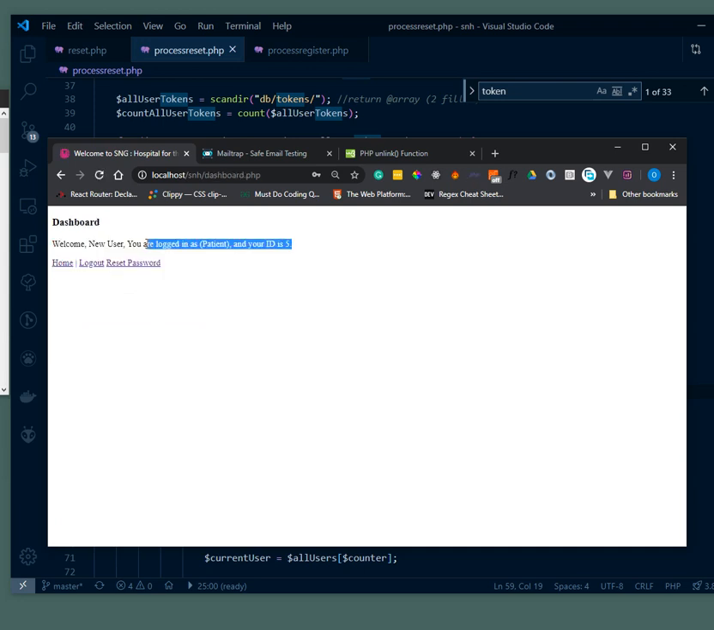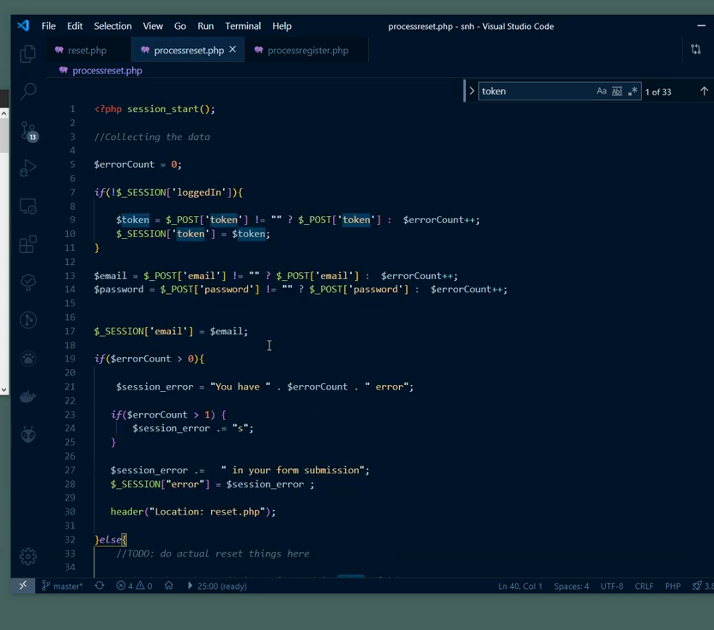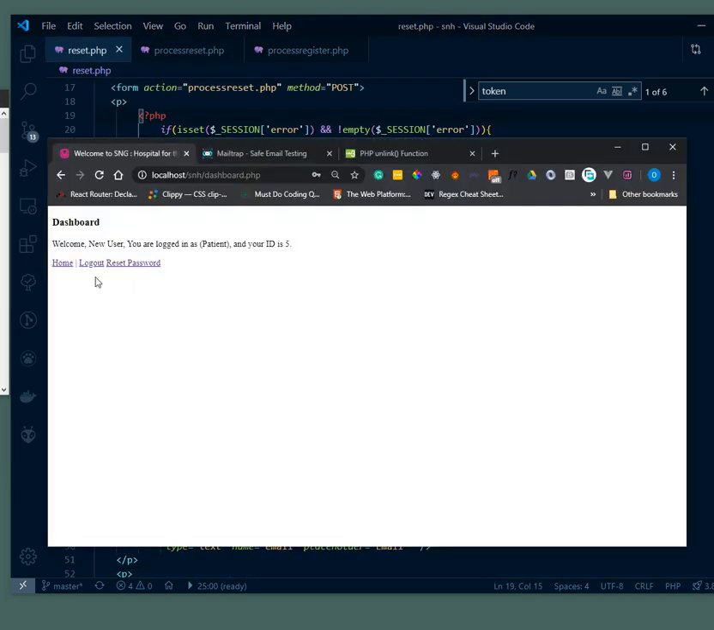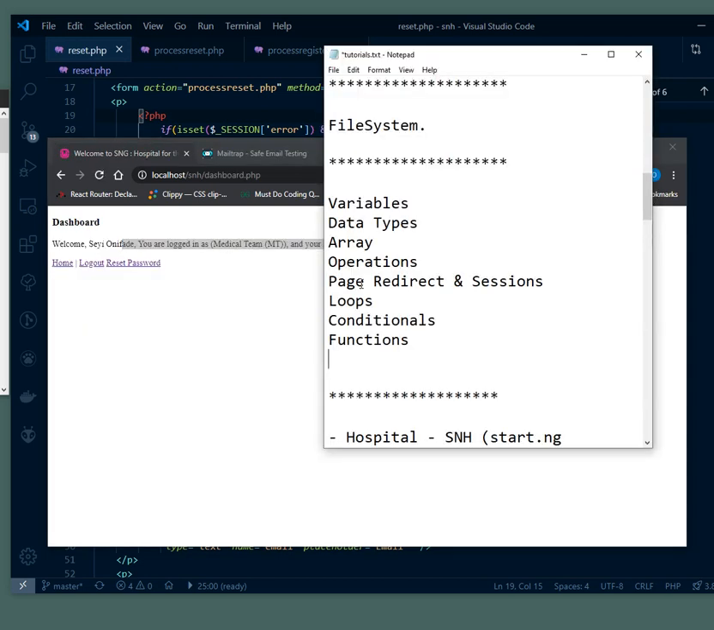We've been able to fix all the errors. Our platform is now functioning. We have the dashboard, we have everything we need. We can reset password from here. We can log out, we can log in easily. Everything now works. So the last thing we need to talk about is functions in our next video.